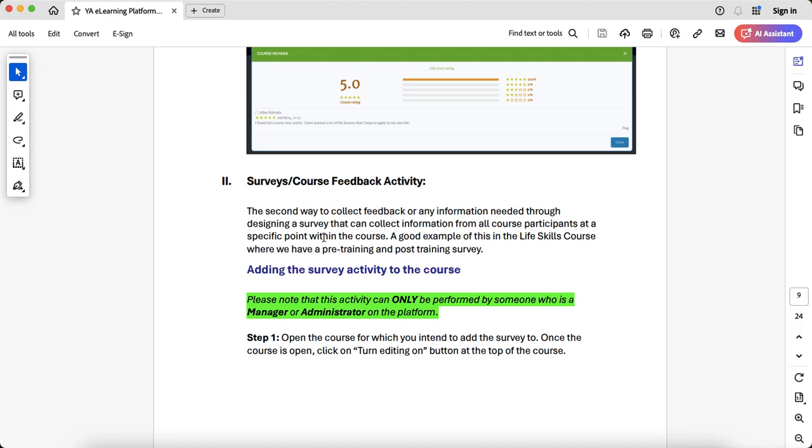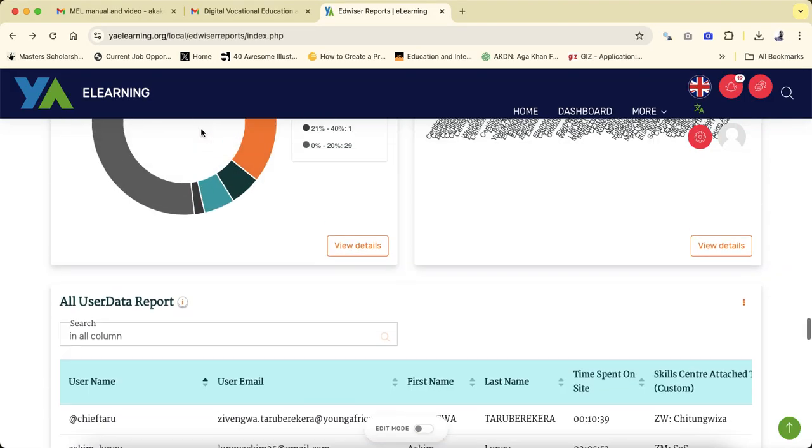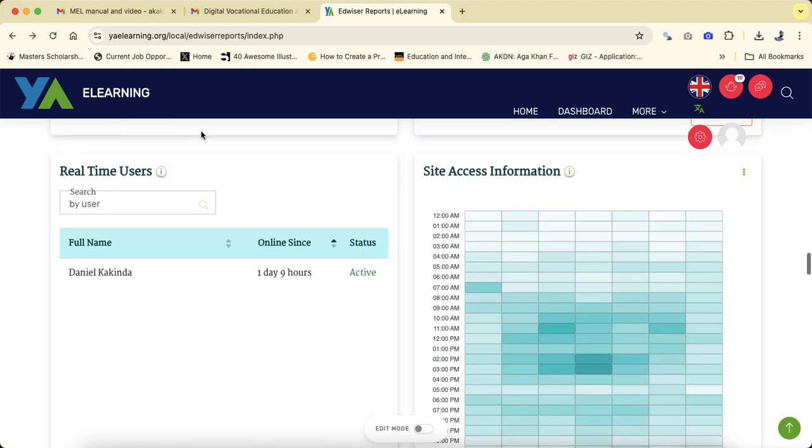We can collect user feedback on the platform through the feedback activity on the eLearning platform. For example, the life skills pre and post training survey that we saw at the beginning is a good example of what can be done through the feedback activity. In the next few minutes, we are going to learn how to do that. But I want to highlight that this kind of edit can only be done by someone who is a manager or administrator on the course.